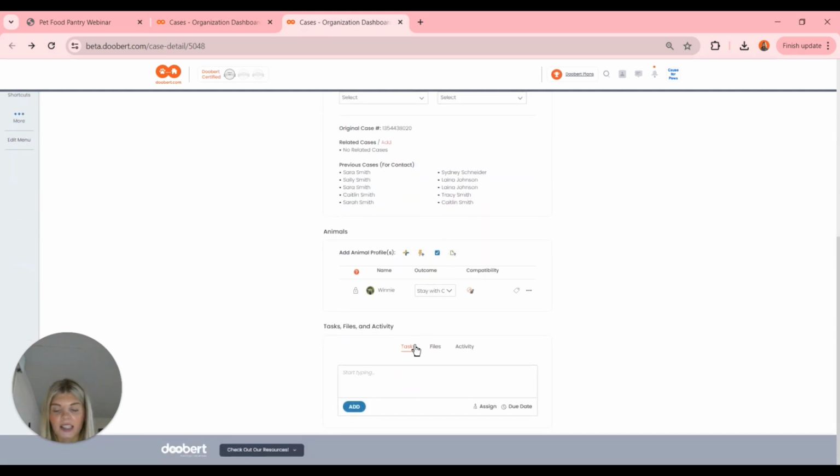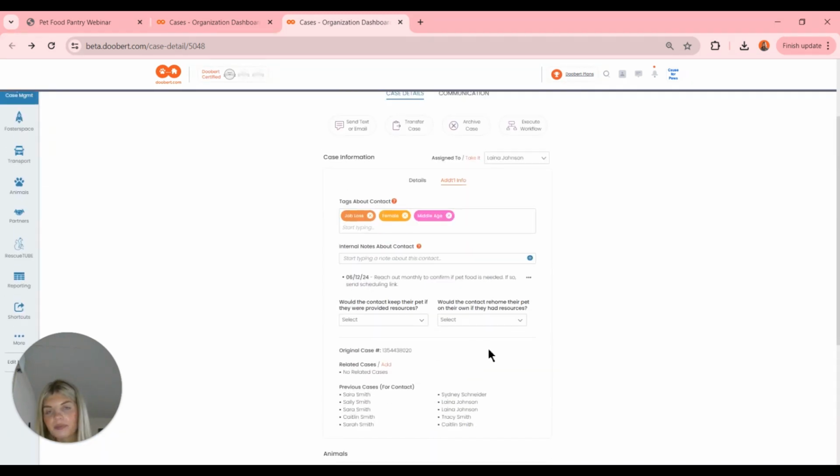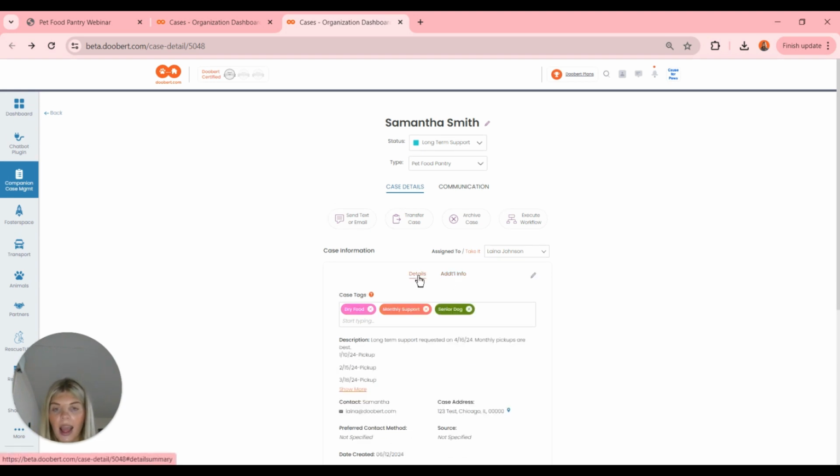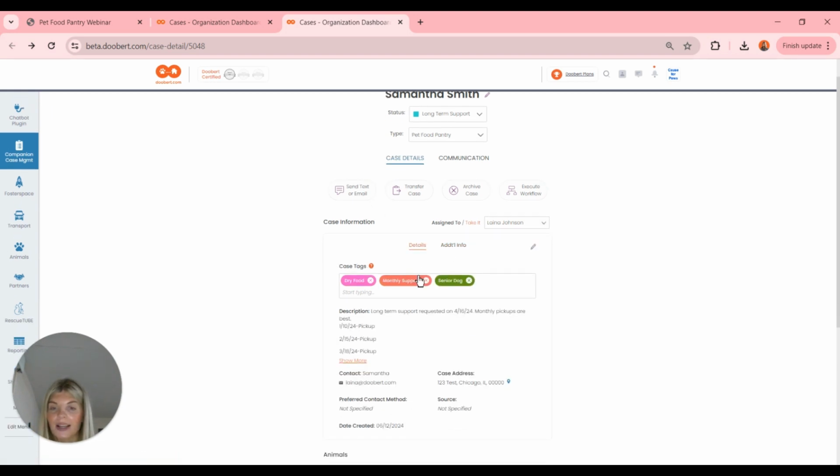And then we have our tasks, files, and activity logs down here, but that doesn't really apply too much to our pet food pantry cases right now. So I'm going to jump back into our details right here, and I am going to show you guys how we can start setting up our template for scheduling, and then we're going to put it into a workflow, and then we're going to send it out to this applicant.